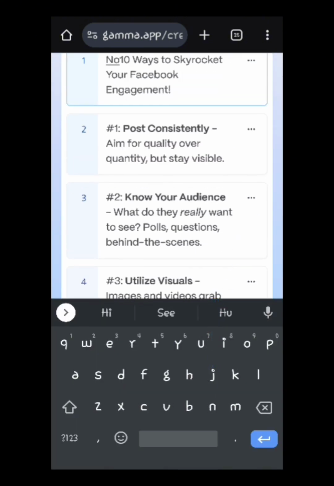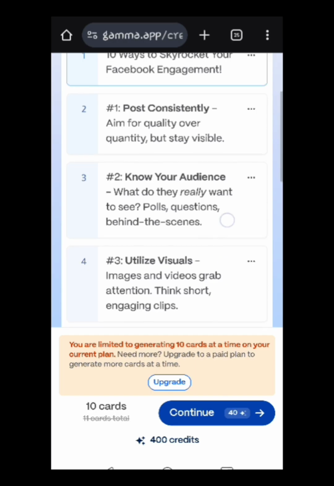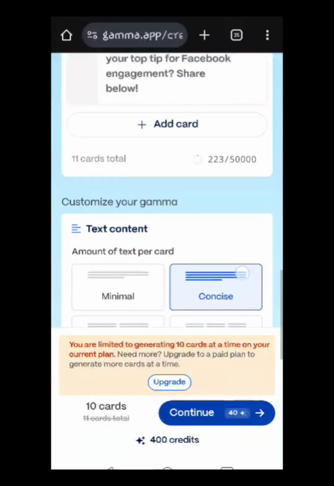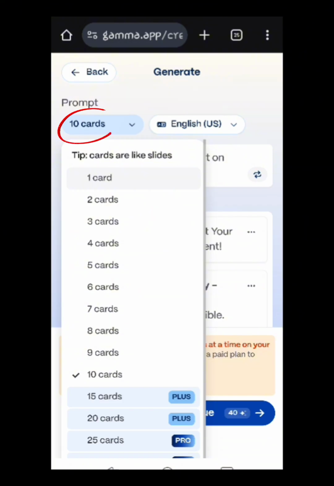I forgot to show you something earlier. This is where we'll have this place here where you see 10 cards. You can see that up to 10 cards are free to use, but from 15 cards you become a paid user to use them. Okay, so even from 10 to 14 cards are free to use, depending on what you are creating or what you are trying to create.